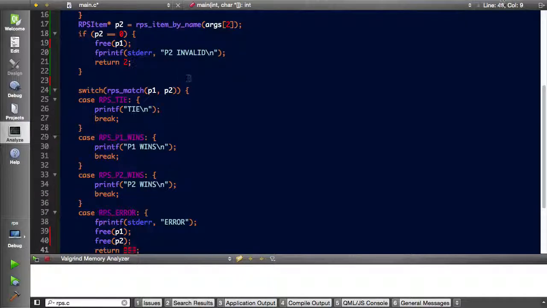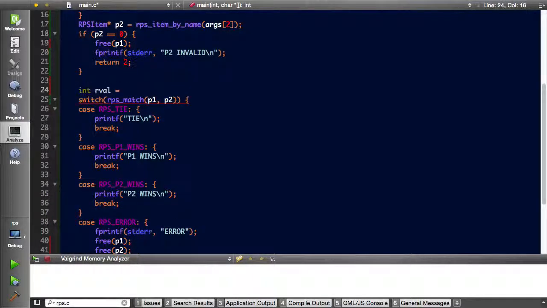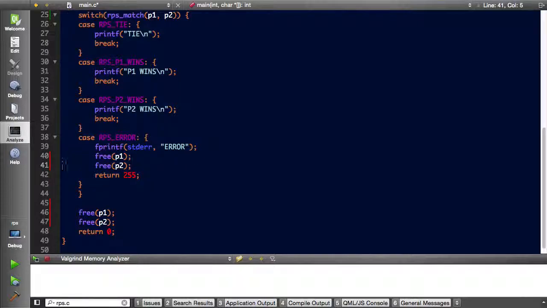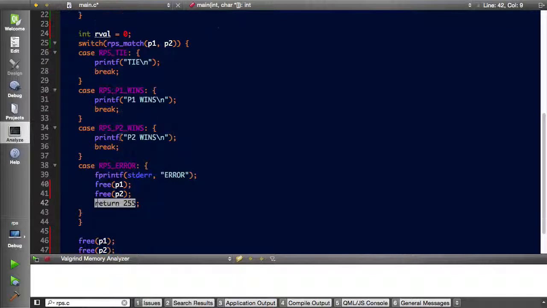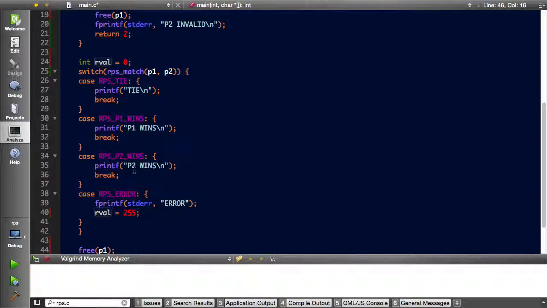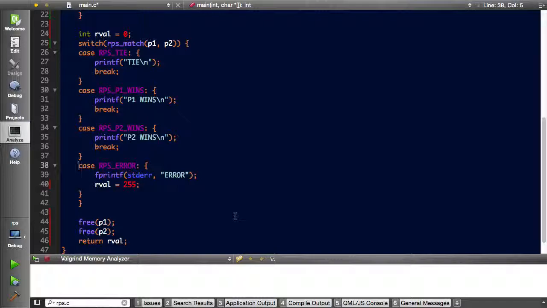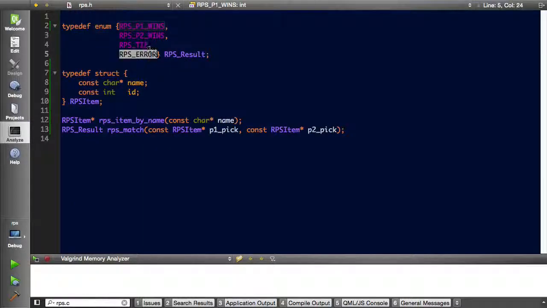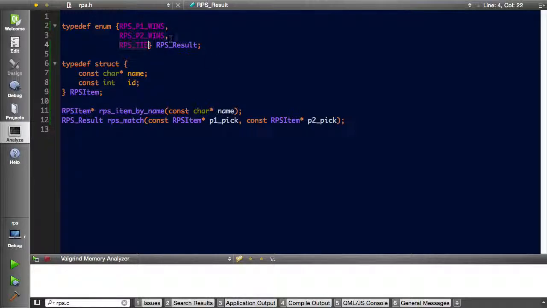Instead of doing this, maybe we just have a return value that is 0 by default. And if something goes wrong, unexpectedly wrong, and we now know that match doesn't even return that error code anymore. So considering that, I could just remove it, and I will. But I can also say my return value here is 255, and then return my return value instead. So I don't have to duplicate that code. That does make sense, but considering that RPS error is not even required anymore, I shouldn't have it. If you don't need it, don't put it in. It's really important. And now all of a sudden our program gets a lot simpler.